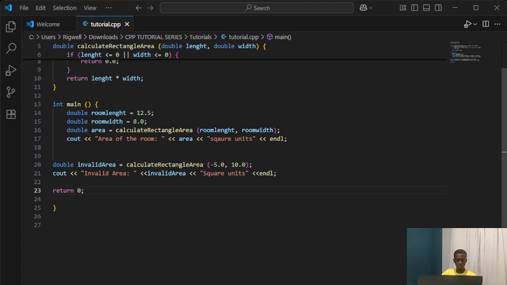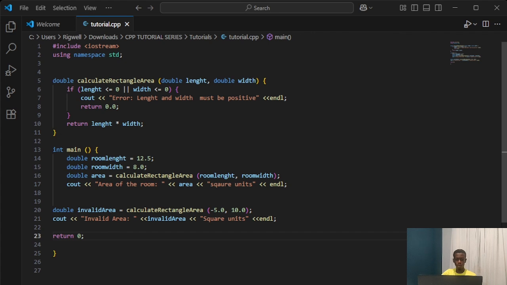Generally, we are calculating the rectangle area, which takes double parameters and returns a double value. It includes a basic validation check, demonstrating how a function can encapsulate the logic, including error handling. You understand? Functions are essential for writing clean, efficient, and maintainable C++ code. They allow you to break down. Now let's take that out.